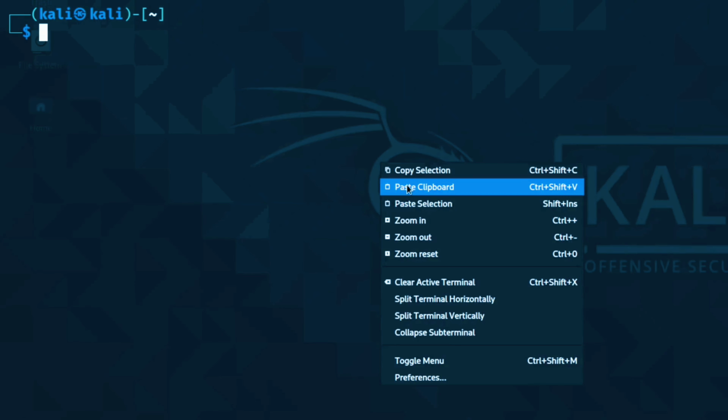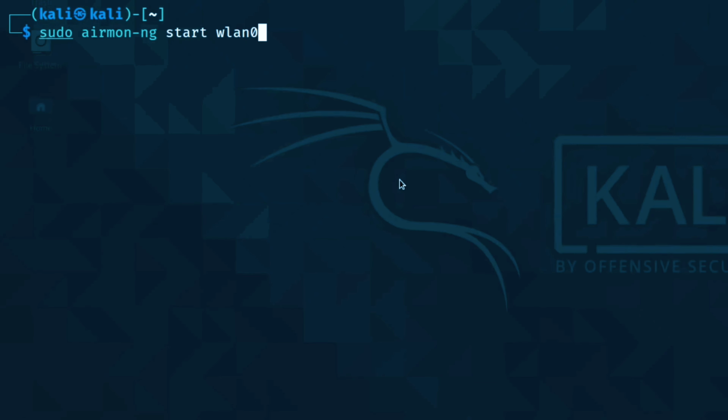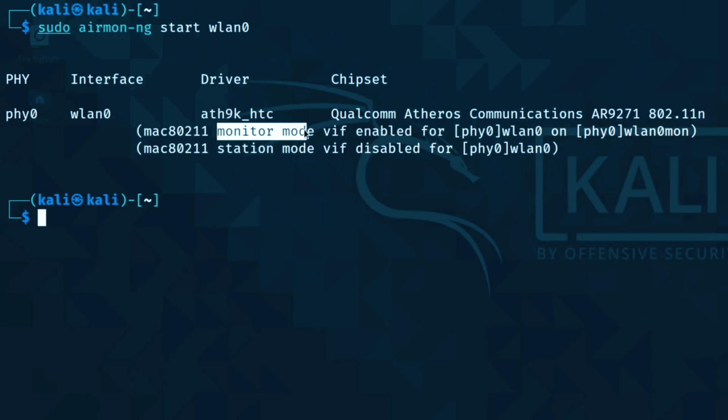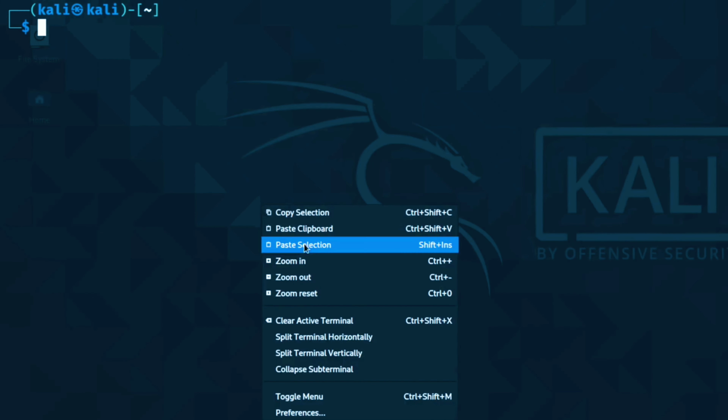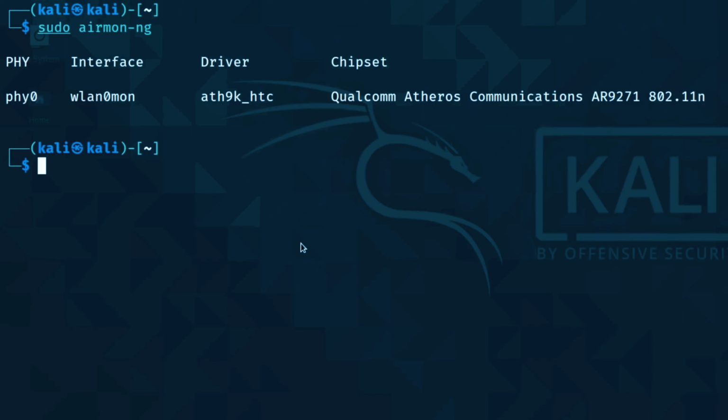By using the command sudo airmon-ng start wlan0, we can see that monitor mode is now enabled. iwconfig shows us that the mode has changed from managed mode to monitor mode. You can also confirm that by using the command sudo airmon-ng. Notice the wireless interface is now wlan0mon.